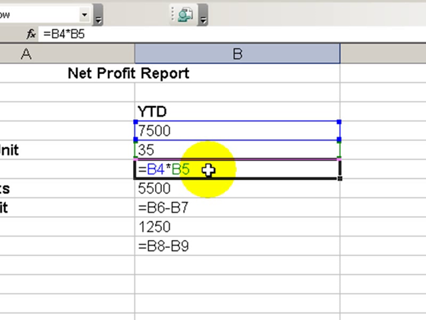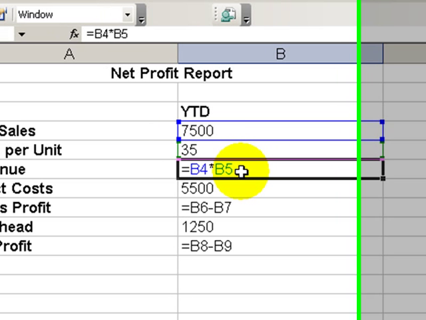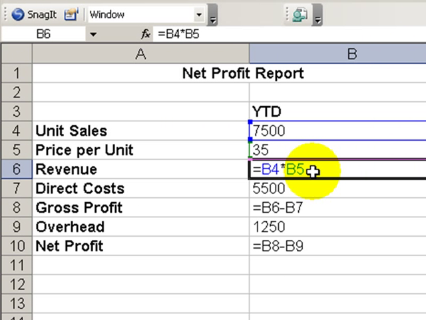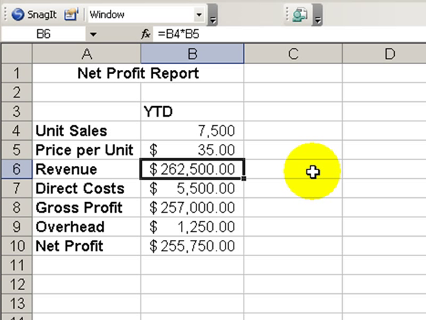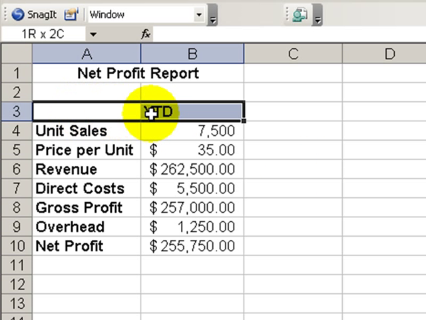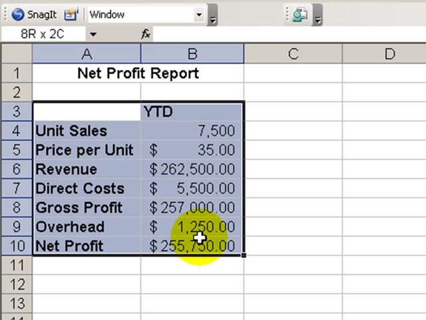Well, equals B4 times B5 is great, but if I'm new to this worksheet, maybe I don't understand it as easily as someone who is intimately involved in creating it. What if I had something that was easy to explain, such as a name? Well, let's create some names. Let's start by highlighting or selecting the range that we want to name.